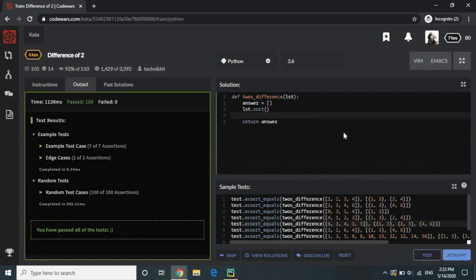So for this solution, for our second solution here, we're going to be using a second list. Let's call it list 2.